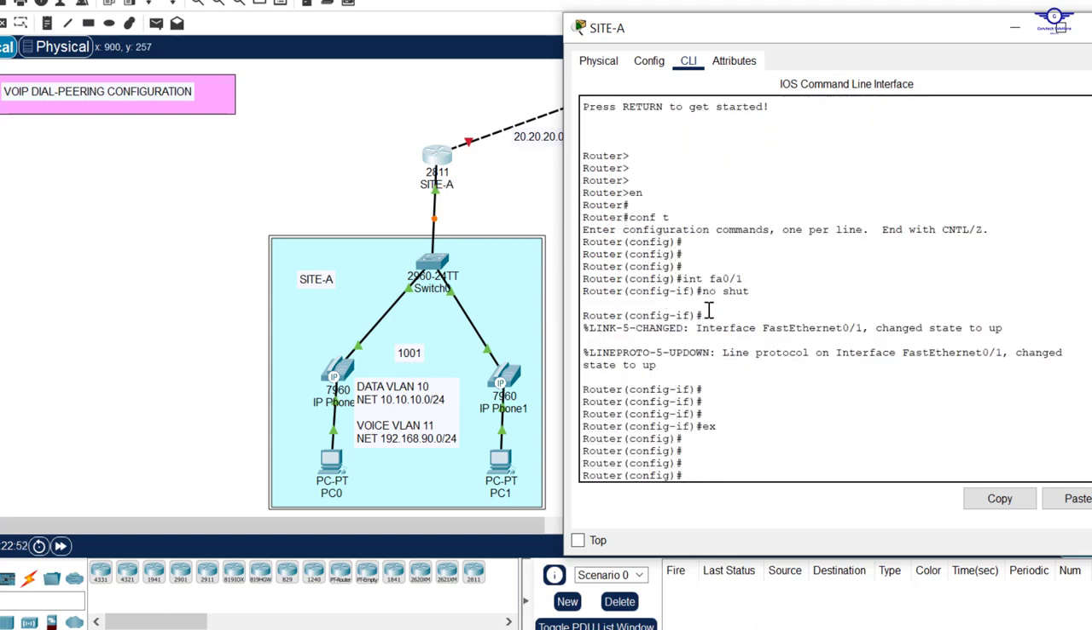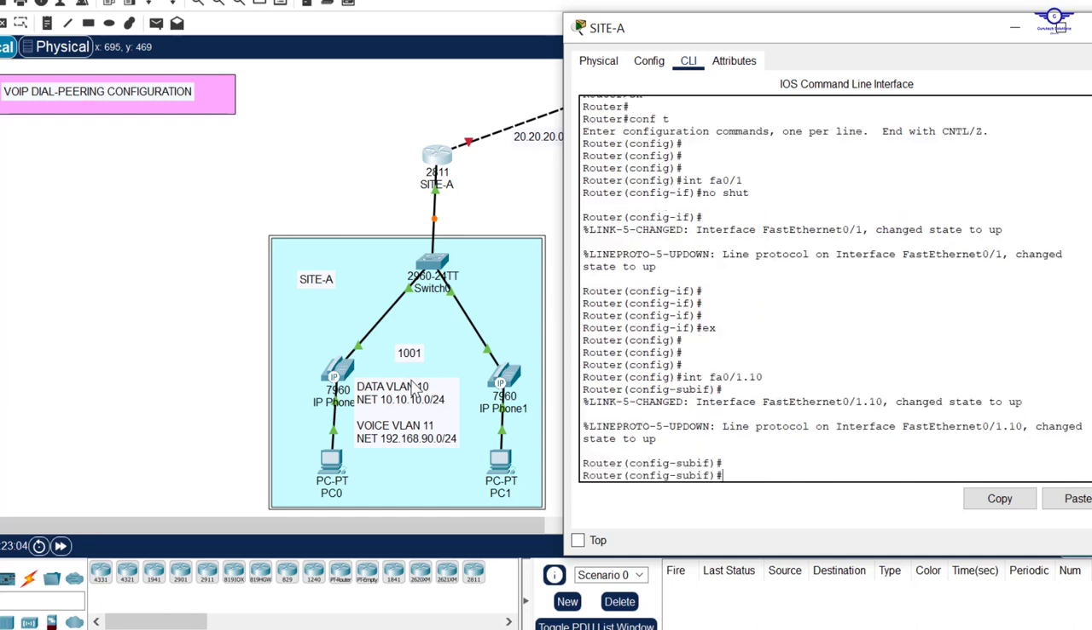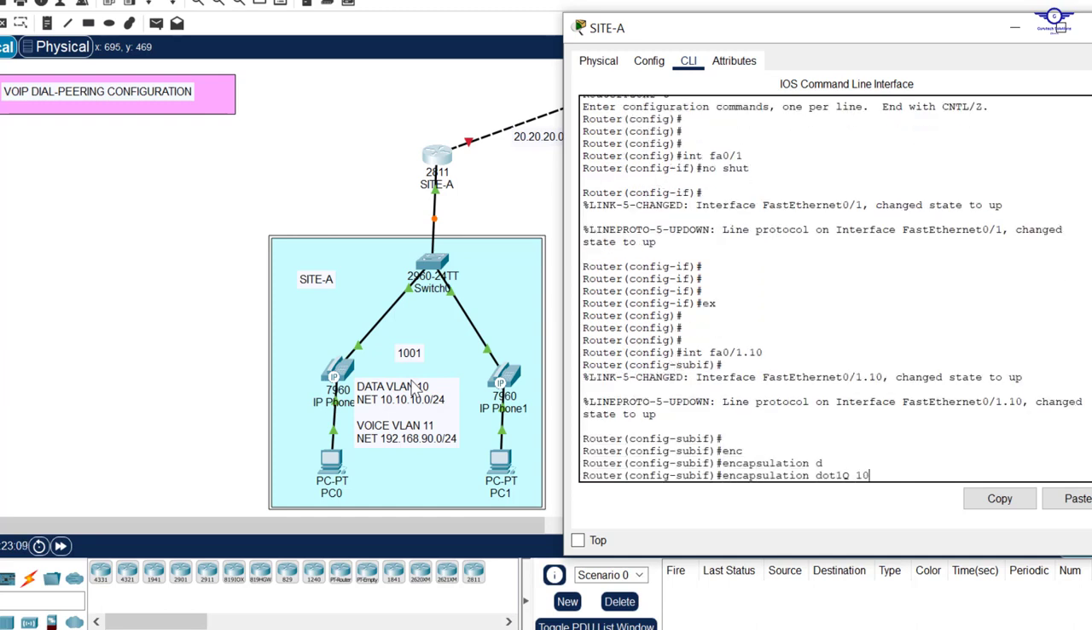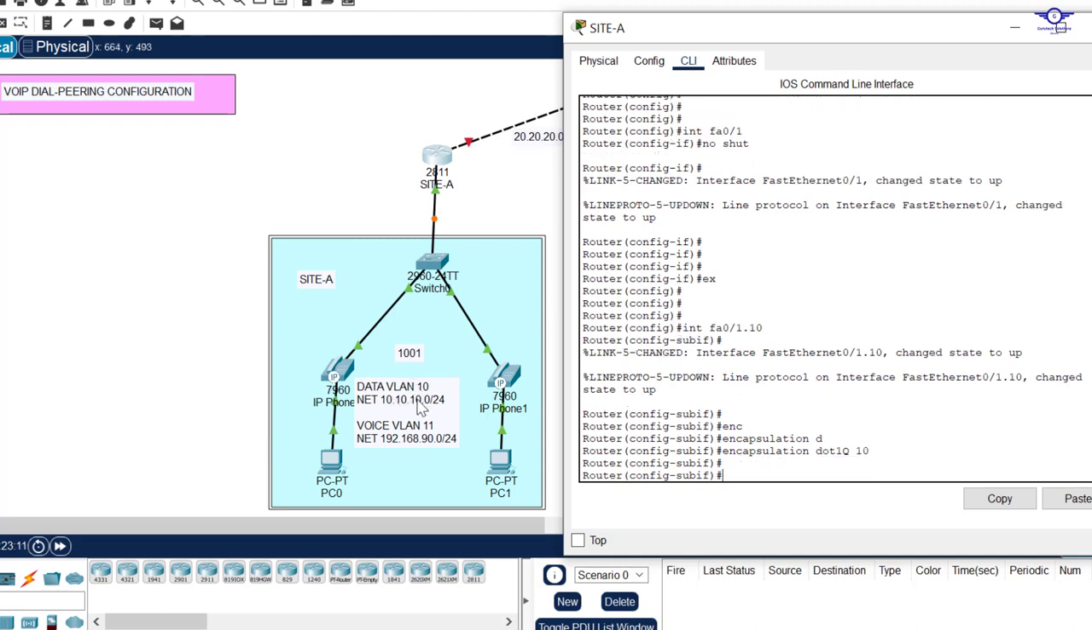Now let's create sub interfaces for how many VLANs? For 2 VLANs, VLAN 10 and VLAN 11. So how do you create a sub interface? Just say interface FA0/1.10 for VLAN 10. Then we bind it to that VLAN: encapsulation dot1Q 10. Then we assign it an IP address as per this network.